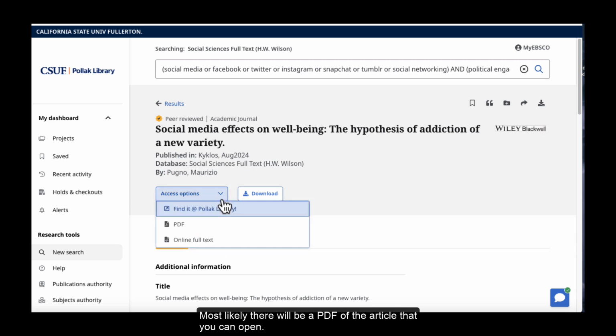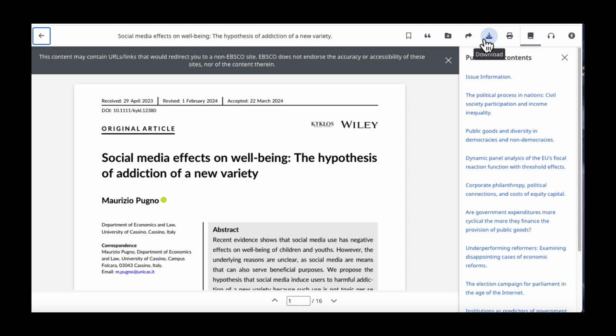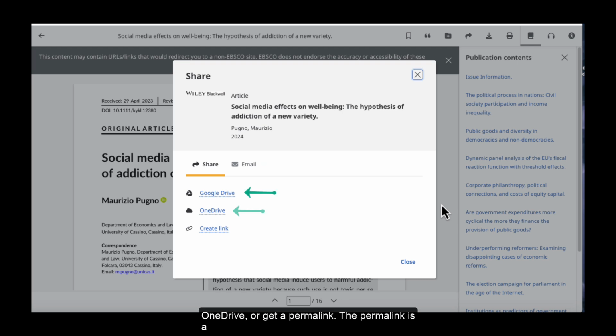Most likely there will be a PDF of the article that you can open. The PDF version of the article looks just like it did when the article was published in the journal. From here, you can download the article. You can also click on the share arrow to email the article, save to Google Drive or OneDrive, or get a permalink.